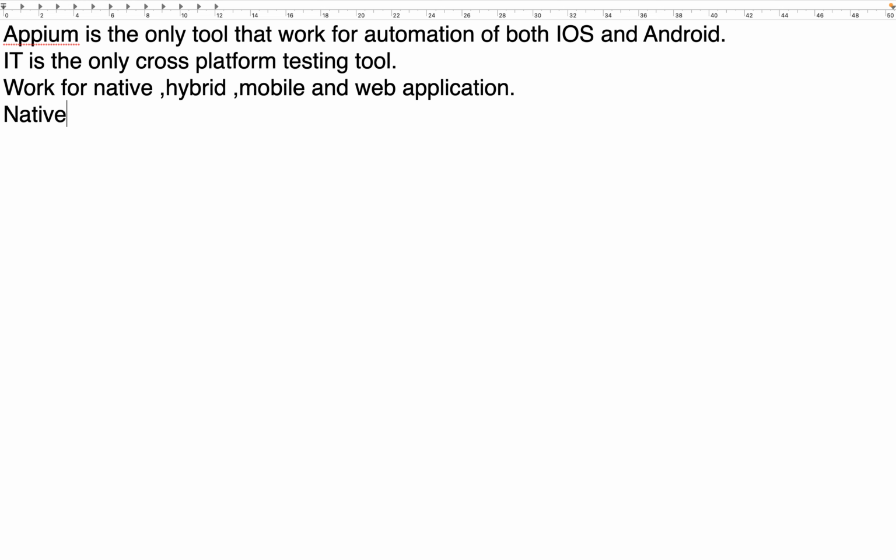So what is a native application over here? A native application is something that is developed only for either Android or iOS. It doesn't mean that it works for both. So a native application is developed for either iOS or Android. It's a single one, right?